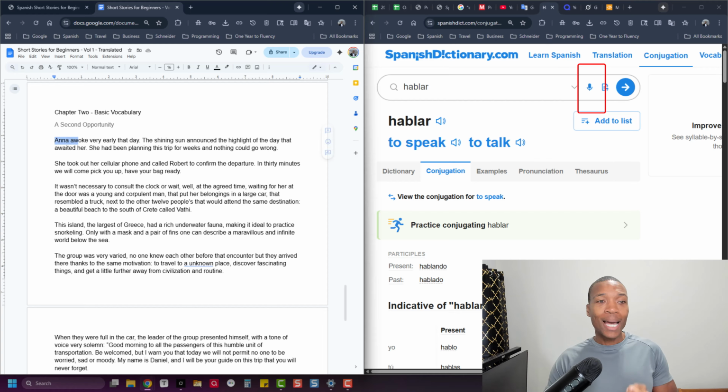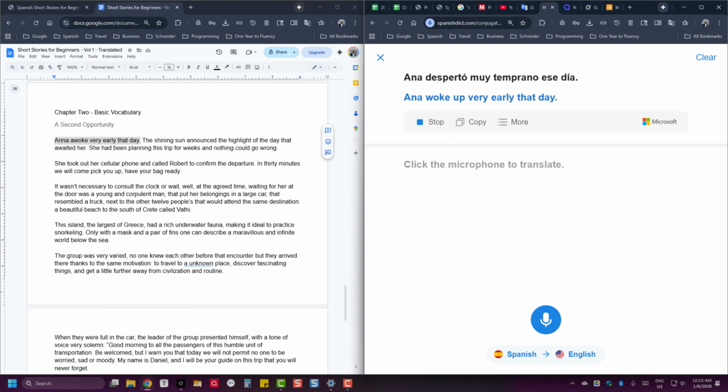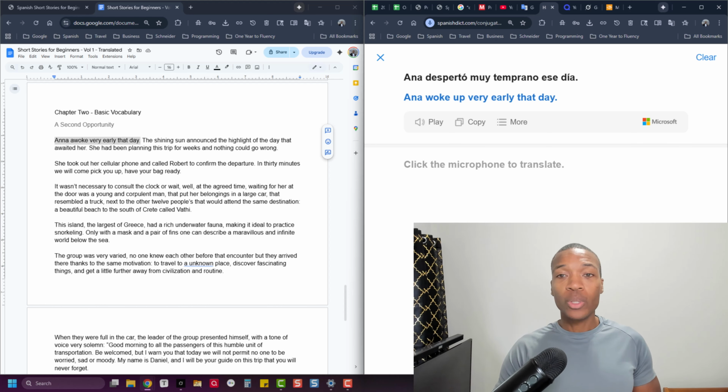So for "Anna awoke very early that day," I would say that in Spanish using the translation tool, and that tool will give me an output, and I hope that output translates into what I actually wanted to say in English. So here's an example. Use the translation tool. Ana despertó muy temprano ese día. Anna woke up very early the day. And that's exactly what I wanted to hear. And that's how I use the premium translation tools.